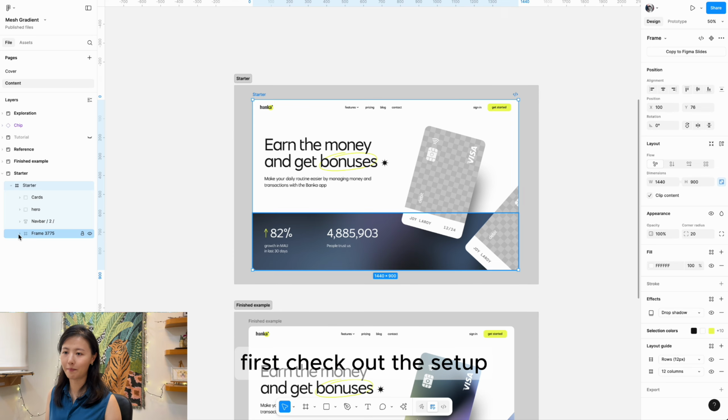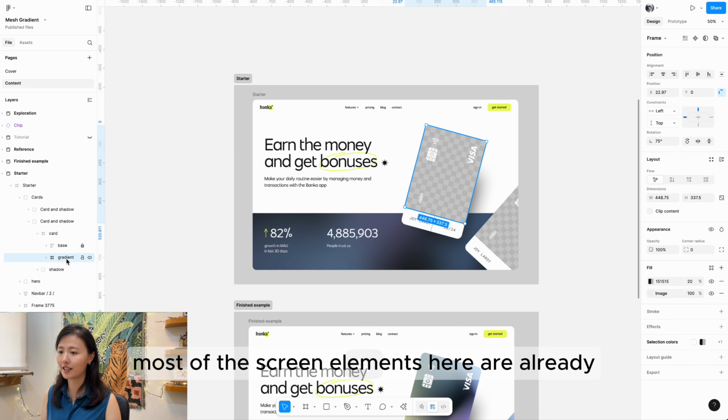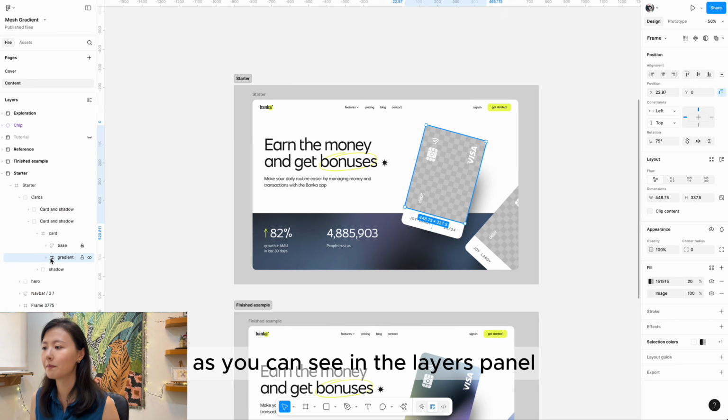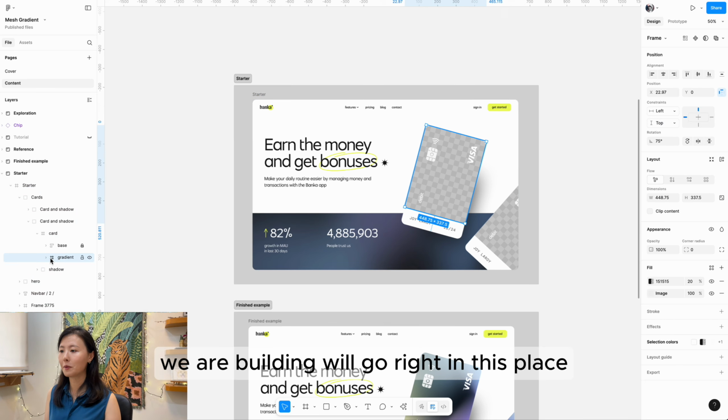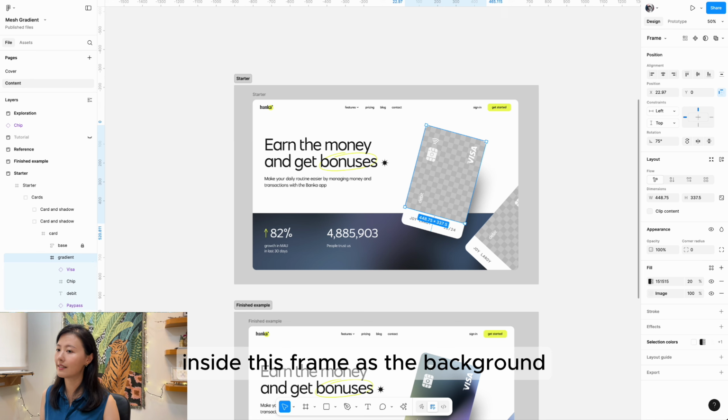First, check out the setup. Most of the screen elements here are already in place, as you can see in the layers panel. The gradients we are building will go right in this place, inside this frame, as the background.